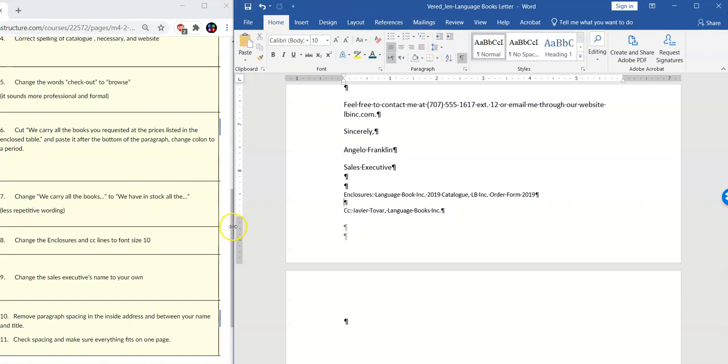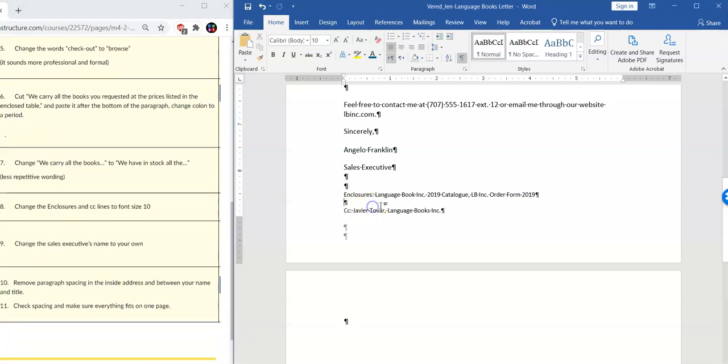Let's see. What's the next part? Ooh, I get to be a sales executive. So I'm going to change the sales executive name. I'm going to go ahead and select it like that by clicking on the side, and I'm going to change it to myself.